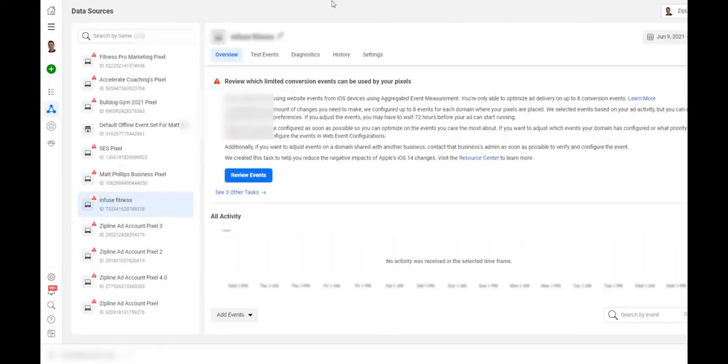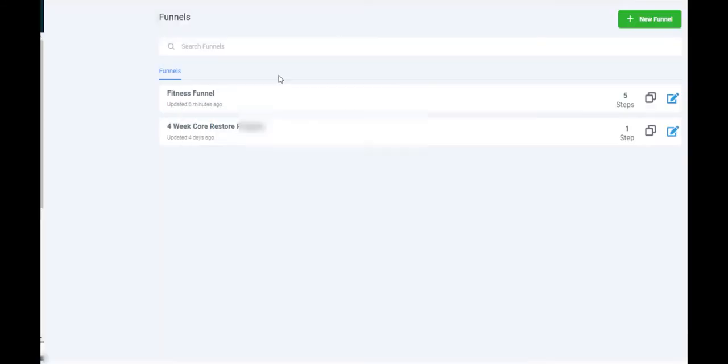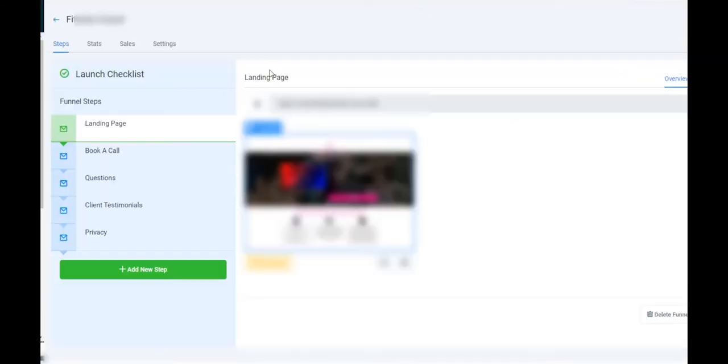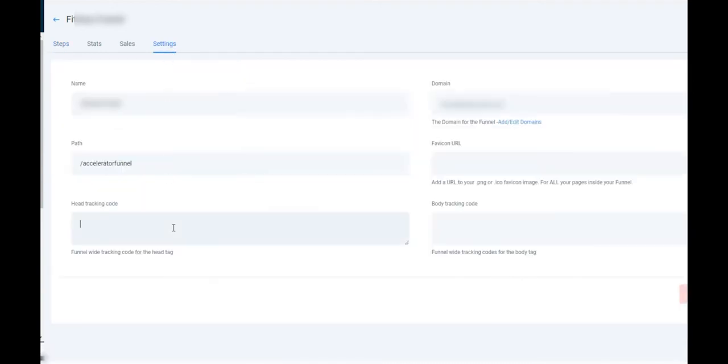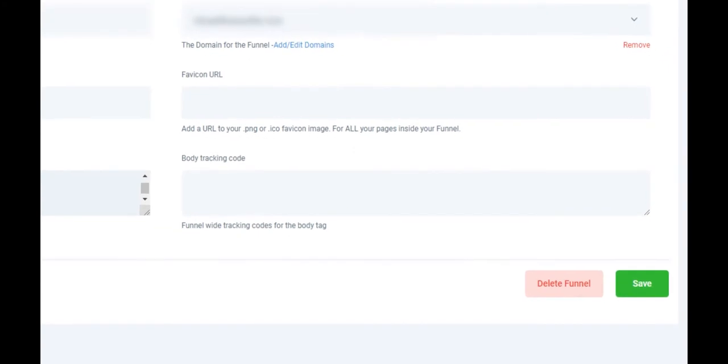Then go into your account, into the funnel that you'll be sending the ads to. So once you're in funnels, select the funnel that you want to edit. Click on the settings tab, and in the head tracking code, just paste the pixel code that you just copied and hit save.